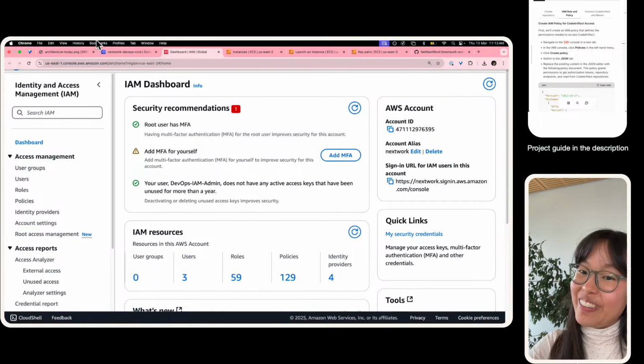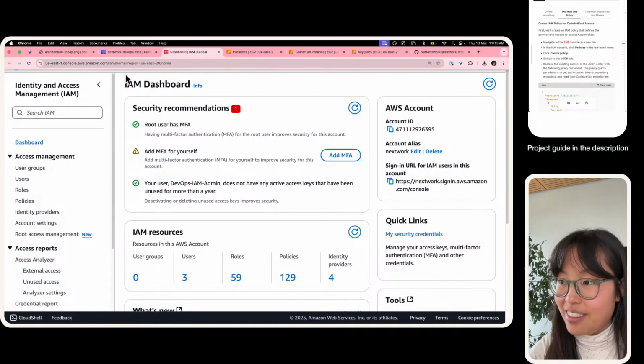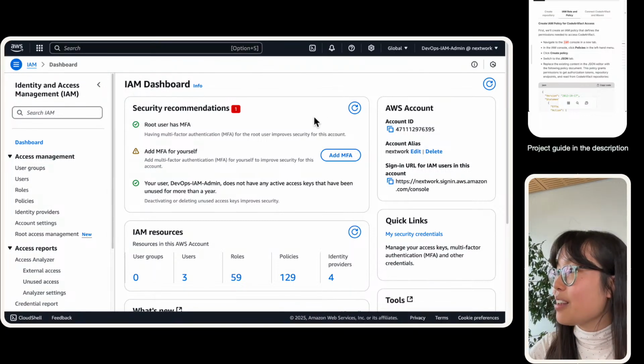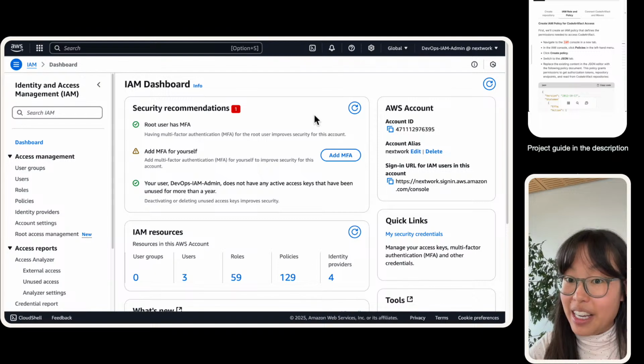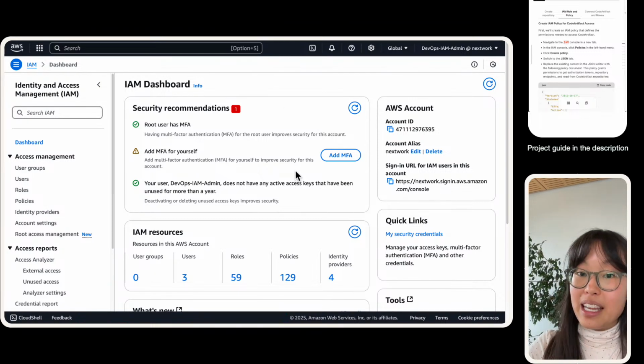But anyway, we're here in IAM now, and why are we here? Do you remember? We're here because we want to give our EC2 instance access to CodeArtifact. How we're going to do that is by setting up two things. We learned about this in the last project, but the two things we need to set up are one, an IAM policy, and two, an IAM role.